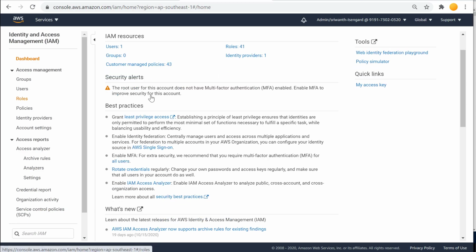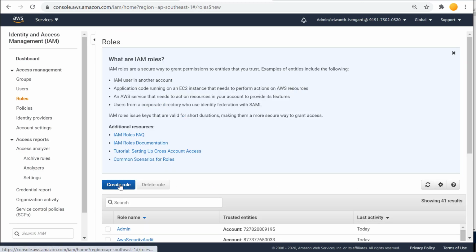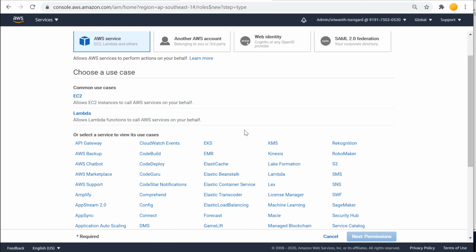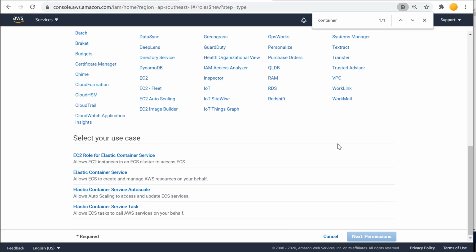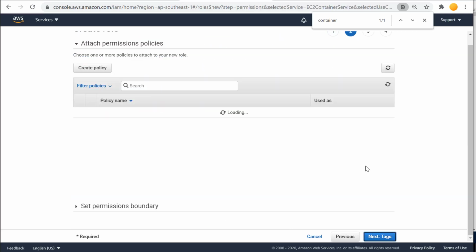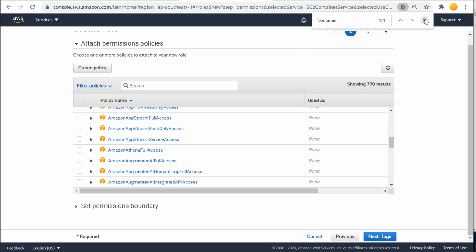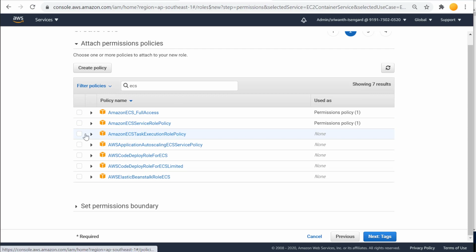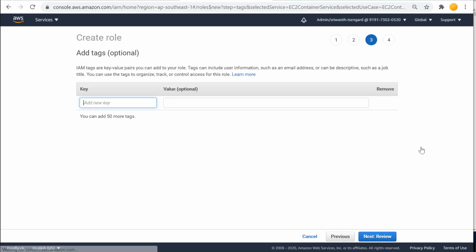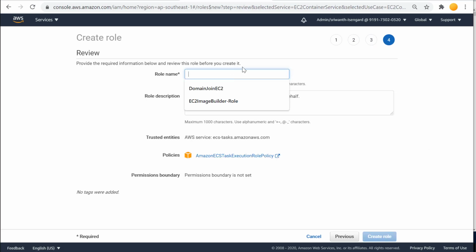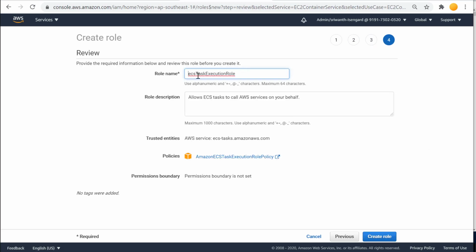Now, mind you, this is a task execution role, and that needs to trust ECS. So let's select ECS. You can see Elastic Container Service, and there's one called Container Service Task. This will have the right permissions to execute the task. So if you search for the Elastic task execution role policy, that will have enough permission to execute this task. Give it a name, the same name that it is throwing the error about, saying that this role is missing.